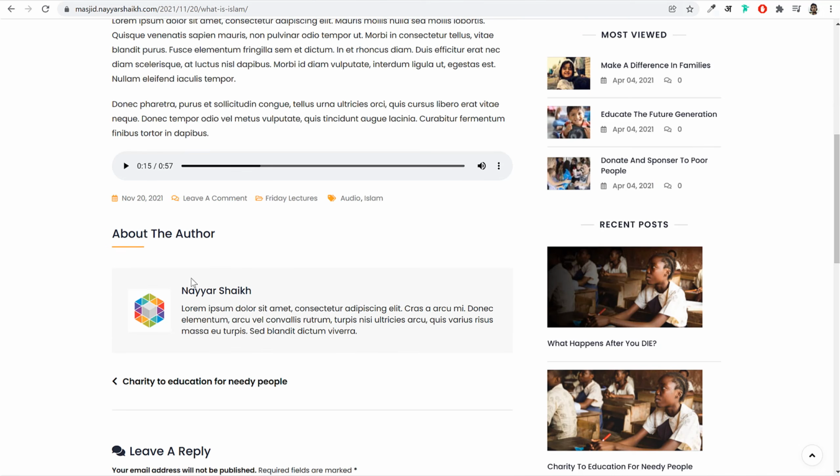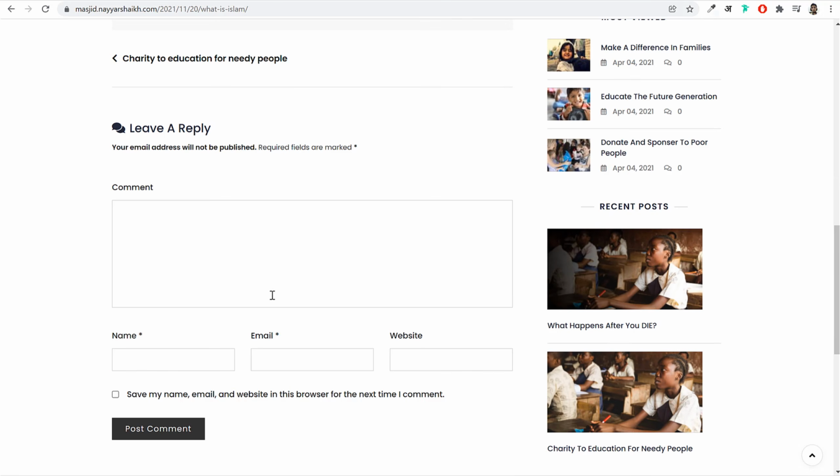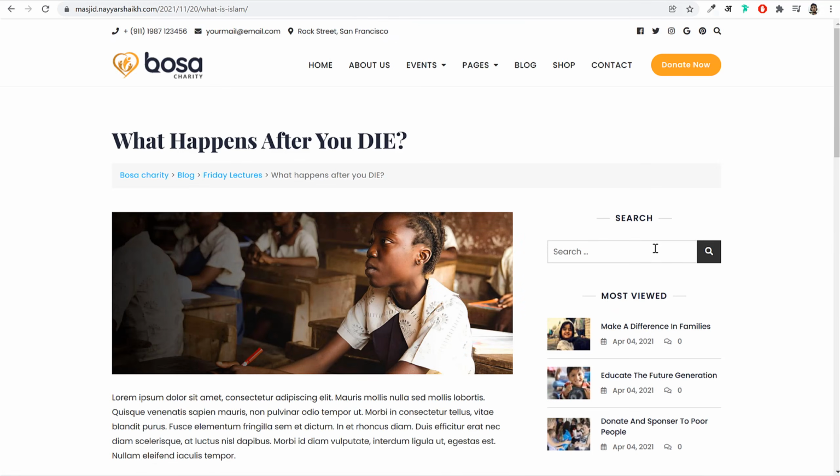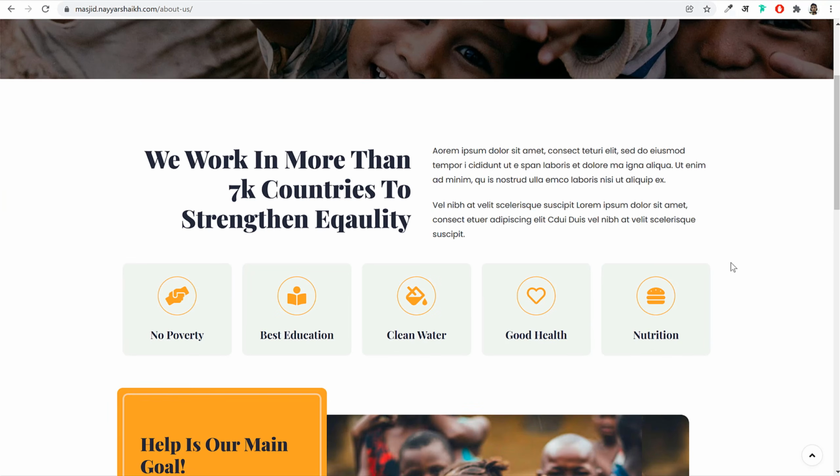Then after that, you can see some more details about the author. If somebody has some question, some comment, they can comment over here. And at the right hand side, we have some widgets related to that. Now this is how your page will look. Now we have completely seen the home page. Now let's see the about page. Now this is how your about page will look.